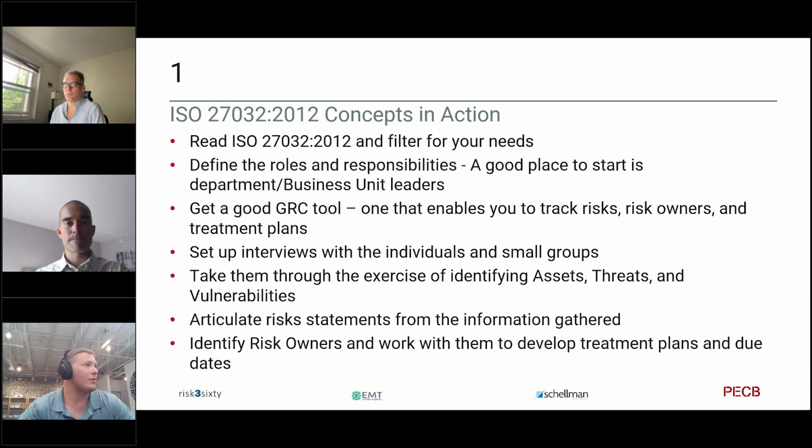So I want to not only give you some high-level overview of the standard, but I want to give you some examples of these concepts in action. So the first thing I'd advise you doing is take a quick glance at 27032. You can go out to ISO.org, buy and download that standard, and filter it for your needs. Again, the standard is very broad, and not everything in it may apply to you. Next is define your roles and responsibilities. A good place to start is think about your departments or your business units. Think about the people in your organization who run the different functions, and sort of chart those out almost as silos of people. The next is get a good GRC tool.